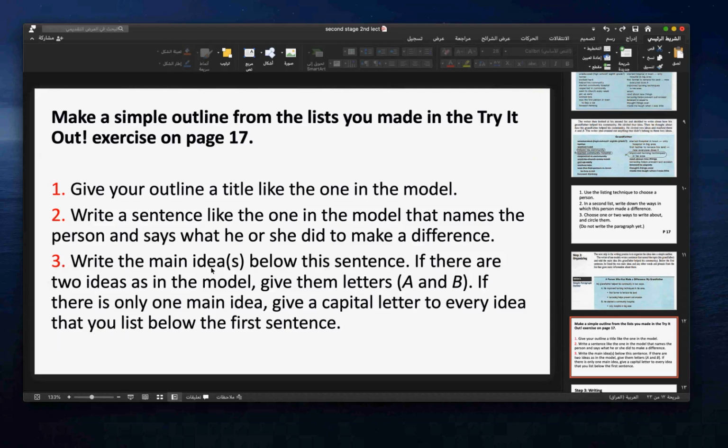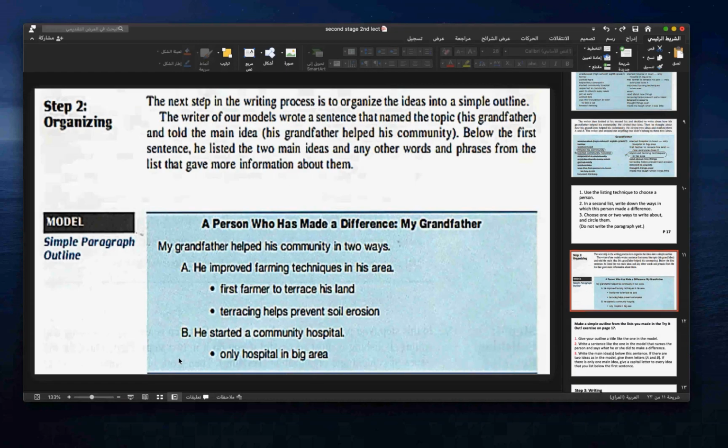Write the main ideas below this sentence. If there are two ideas up in the model, give them letters A and B. If there is only one main idea, give a capital letter to every idea that you list below the first sentence. يعني هنا إذا كان عندنا A و B نكتب A و B، إذا ما عندنا بس A و B ممكن نكتب A وبعدها جملة، وإذا كان عندنا فقط فكرة واحدة ممكن نخليها بالحروف الأكبر.